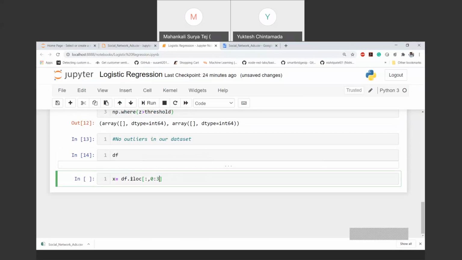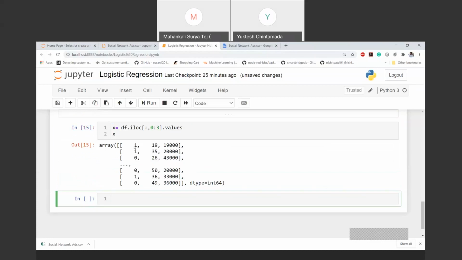The syntax is quite clear, I guess. This colon represents rows, and this colon represents columns. If it is empty, I want all the rows, and I want columns starting from 0 to 3. 3 will not be considered, just like array indexing. And I'm going to convert it into numpy arrays. To convert a pandas data frame into a numpy array, I'm going to use dot values. Dot values will convert your data frame into a numpy array. I'll print x, and you can see it has been converted into a numpy array.